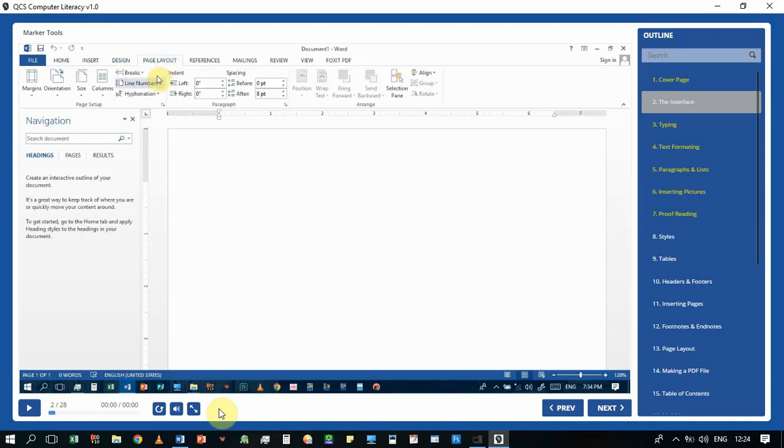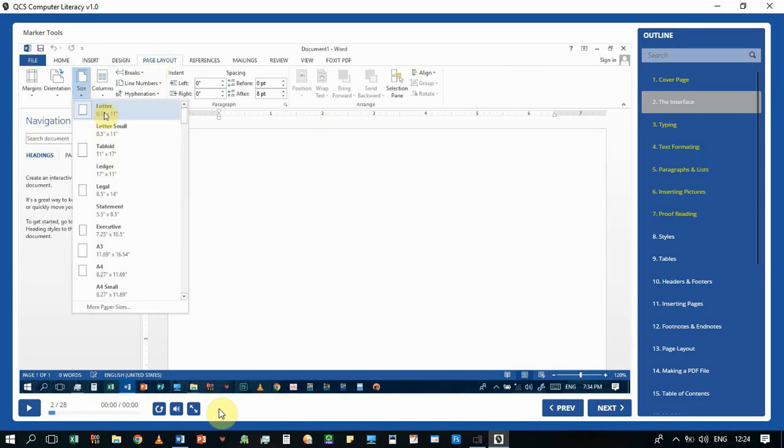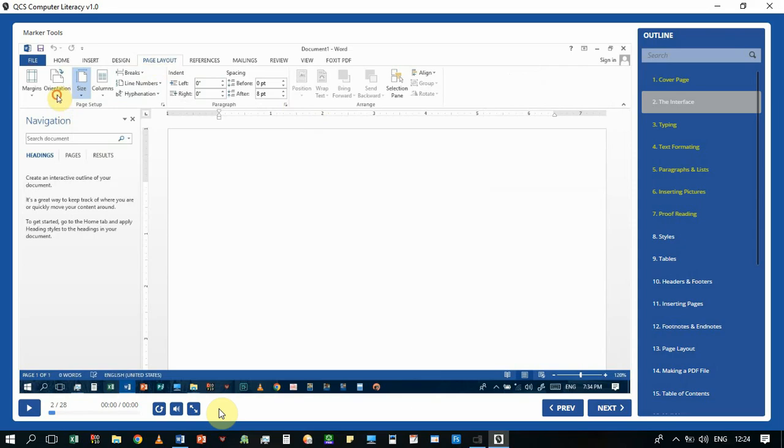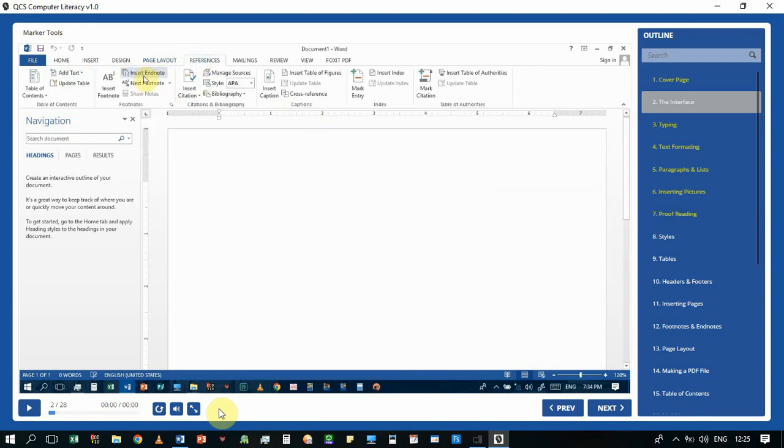Then we have page layout. It has so many functions, but the most commonly used among them is page size. You can change the size of the page. Then you can change the orientation, portrait or landscape. Then you can insert columns and so many other things. Then references. The most common thing used under references is table of contents. We shall also look at that.